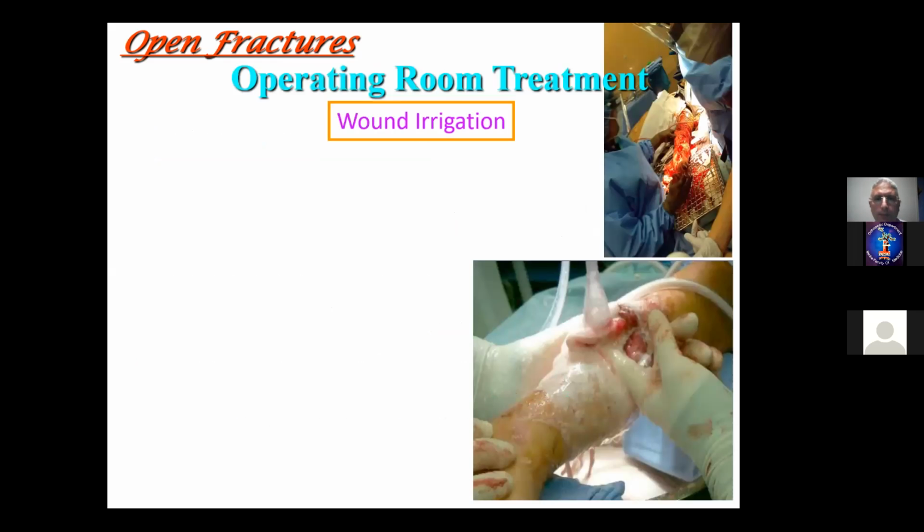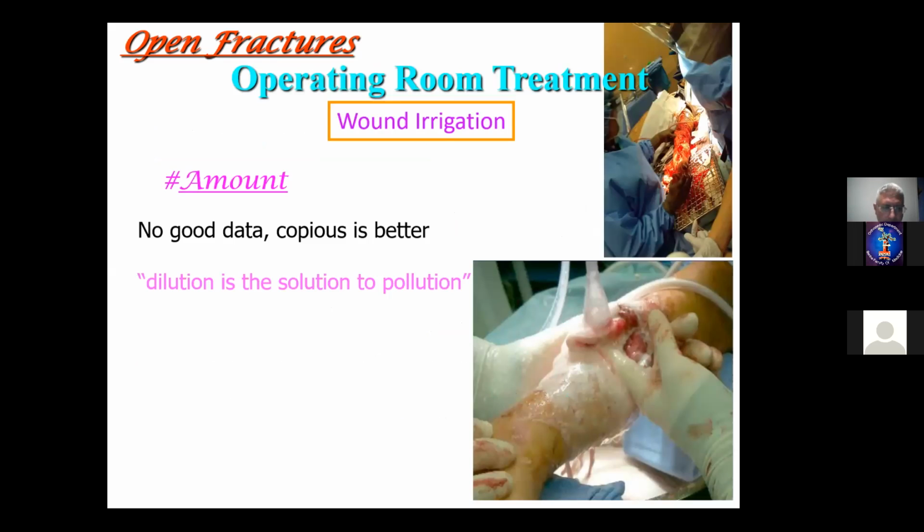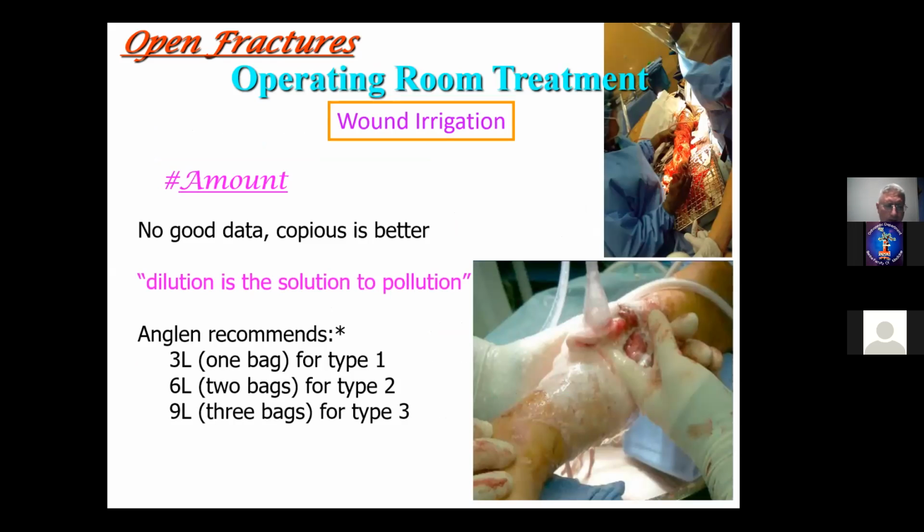In the operating room treatment, we start with the wound irrigation. Here, the amount should be copious. There's no solid data. Although some authors like Engel recommended 3 liters for type 1, 6 liters for type 2, 9 liters for type 3, it is just a guide. But you have to wash with copious amounts, with massive amounts, because dilution is the solution to pollution.